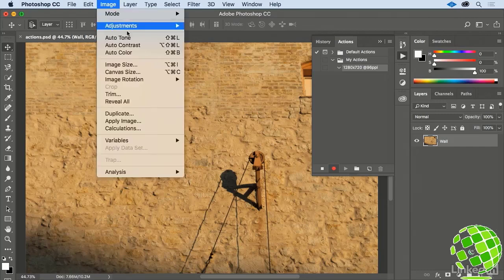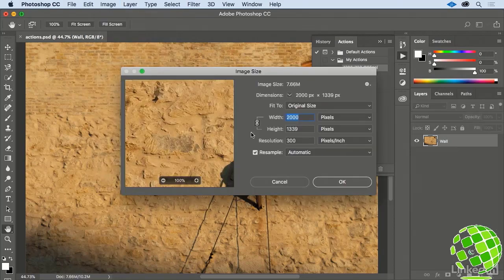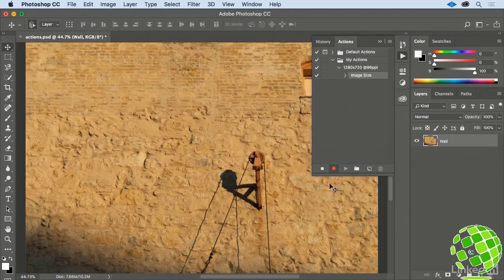Go up to the Image menu and go down to Image Size. Uncheck the box for Resample Image, and let's change the resolution to 96 pixels per inch, which is a common resolution for presentations, and click OK. Notice in your Actions panel that a new instruction has been created for you.